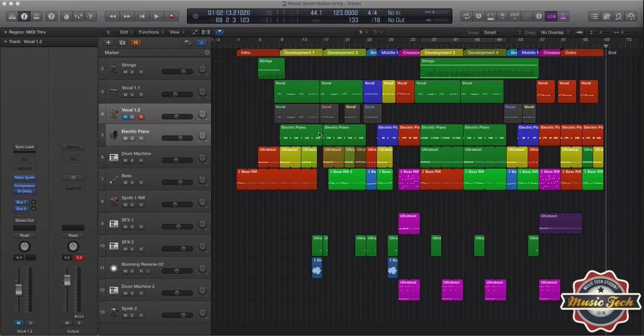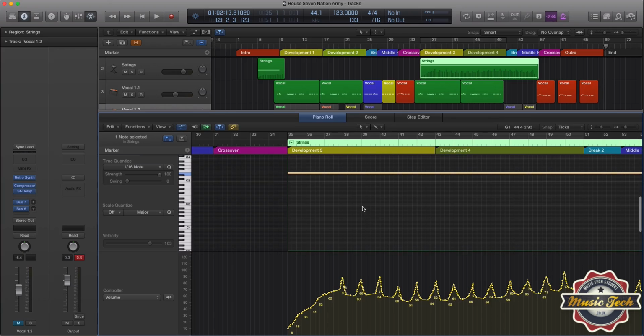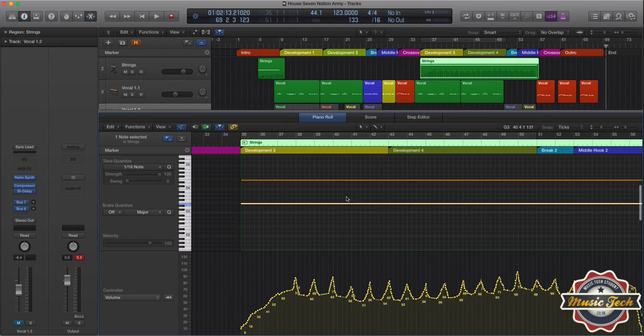In this lesson we're going to look at building interest in our house track. Now, a common feature of house seems to be these string pads. What you've essentially got here is just a small section of strings, and rather than having an orchestration of chords and complexity, it really seems to be built around one note, and that's the root note.